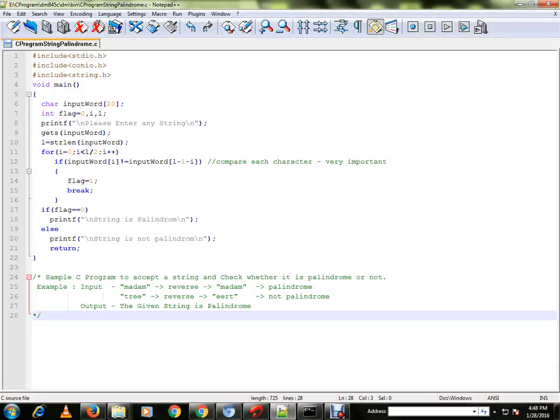Hi friends, in this video I'm going to talk about a sample C program to accept a string and check whether it is palindrome or not. Suppose the user provides madam, if you reverse it, you should get the same source word, then it's called palindrome. Again, there is one more input, a tree. If I reverse it, I'm not getting the source word as it is. So this is palindrome and this is not a palindrome.